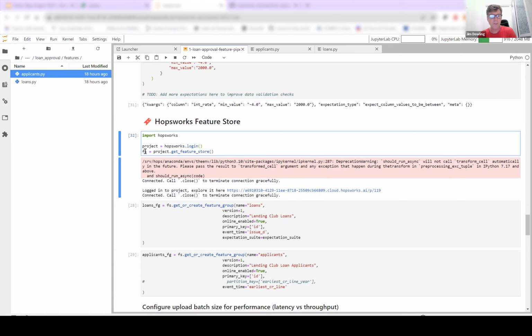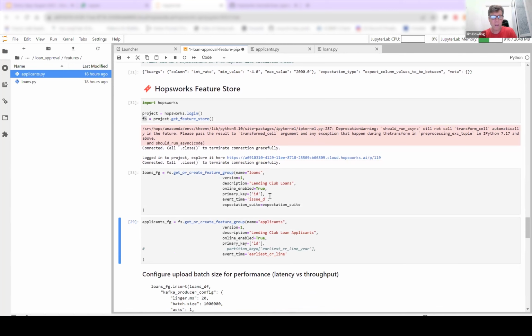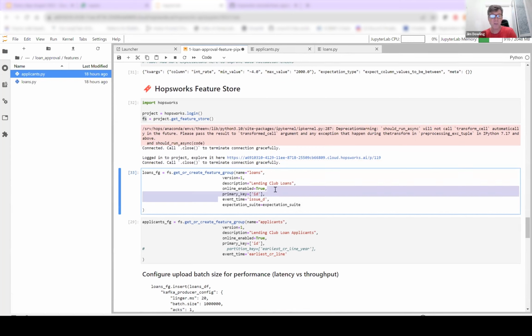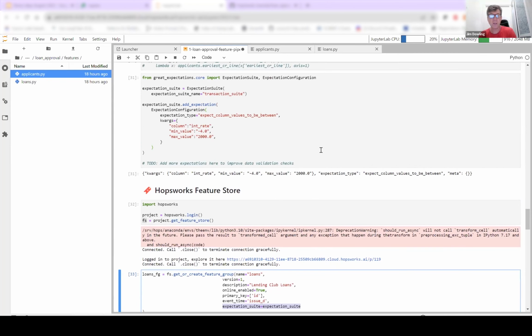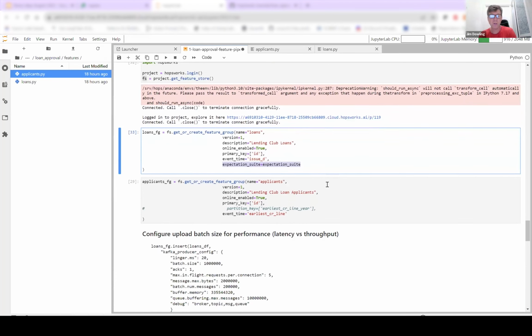So I've got a reference to my feature store now for this project. And what I can do is create this table of features called loans. What I'm passing in here, you can see, is the name for the table or feature group, the version of it, the description of it, and whether we're going to make those features available online or not, because if we have a real-time model, we need low latency access to it. Which column is the primary key? Which column is the event time? And then we talked already about these data validation rules, and this validation rule is making sure that interest rates are between -4.0 and 2,000.